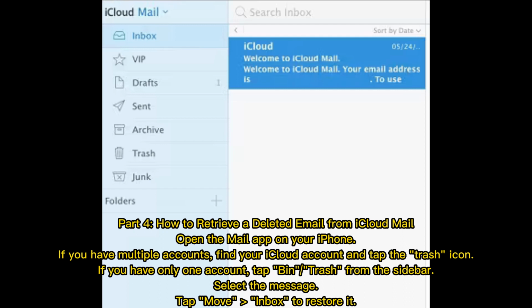Open the Mail app on your iPhone. If you have multiple accounts, find your iCloud account and tap the trash icon. If you have only one account, tap Bin Trash from the sidebar. Select the message. Tap Move Inbox to restore it.